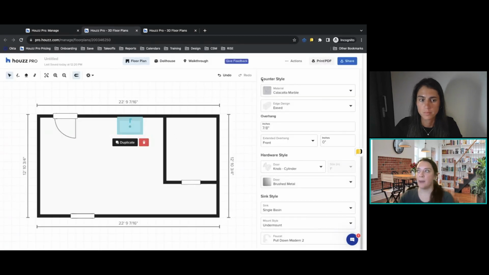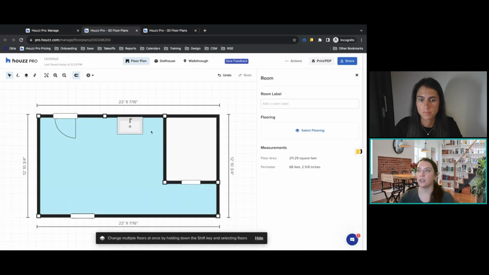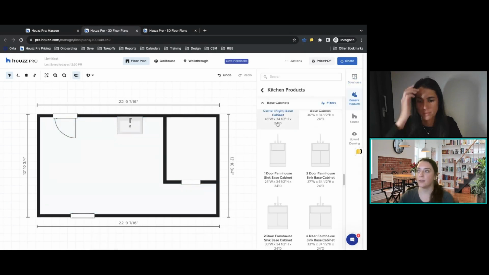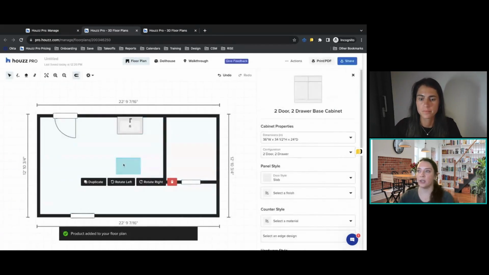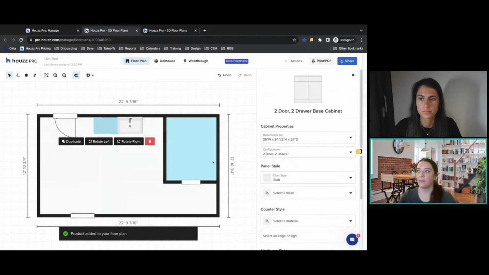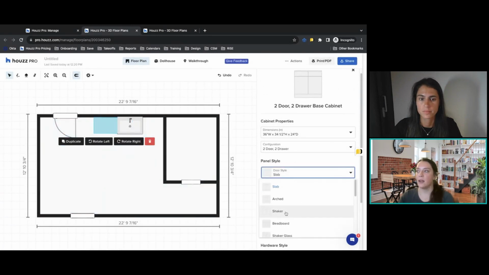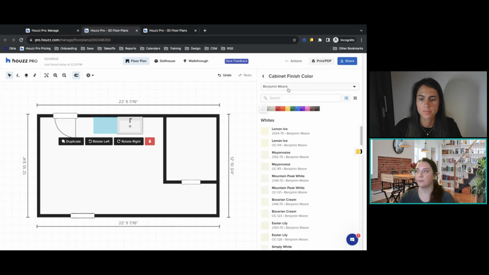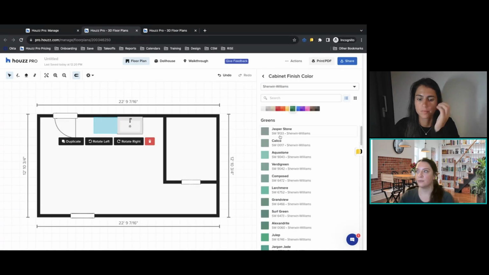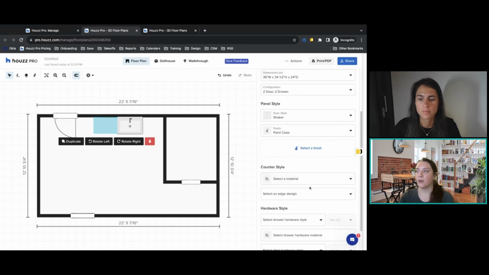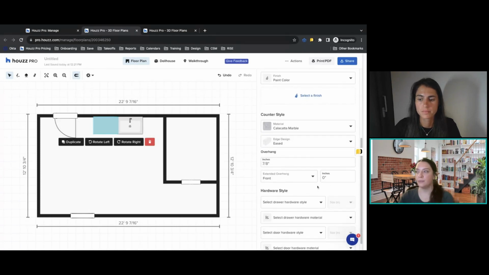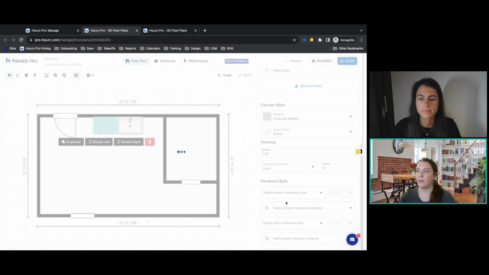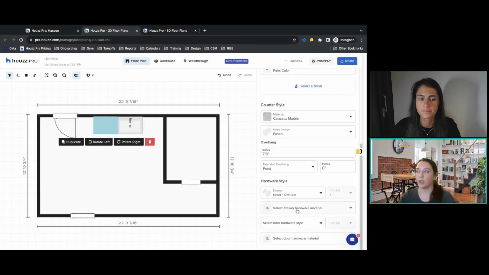Once you have that base cabinet in, then we can go ahead and start adding in additional products. So if I want to add another base cabinet and just kind of start building out my kitchen, I can add this. And then again, I can go and select my door style, what that finish was. And then go from here to do my countertop, my edge, overhang, hardware, everything that we did on that sink option.